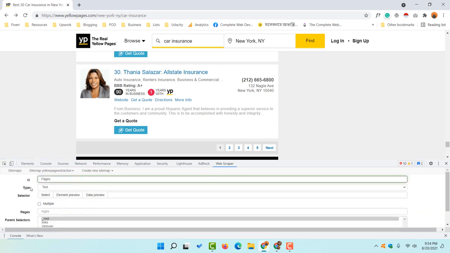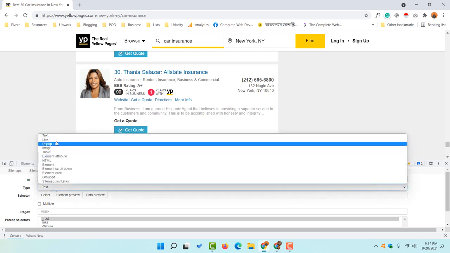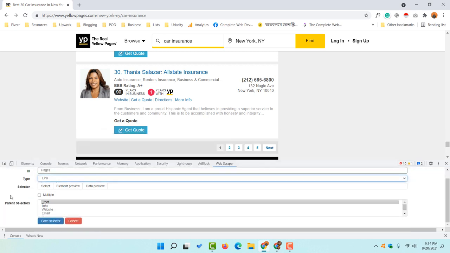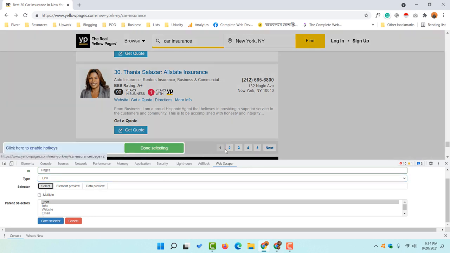After that, we are going to change the type from text to link, and then we are going to click on select, and these should be multiple. As you can see, we have got 2, 3, 4, 5, next. So we are going to click on multiple, then let's click on select. And after that, I'm going to click on 2, 3, and just take a look. It automatically selected 2, 3, 4, 5, and then if there are 6, 7, 8, 9 pages, it is going to go on these pages as well as the next also selected.